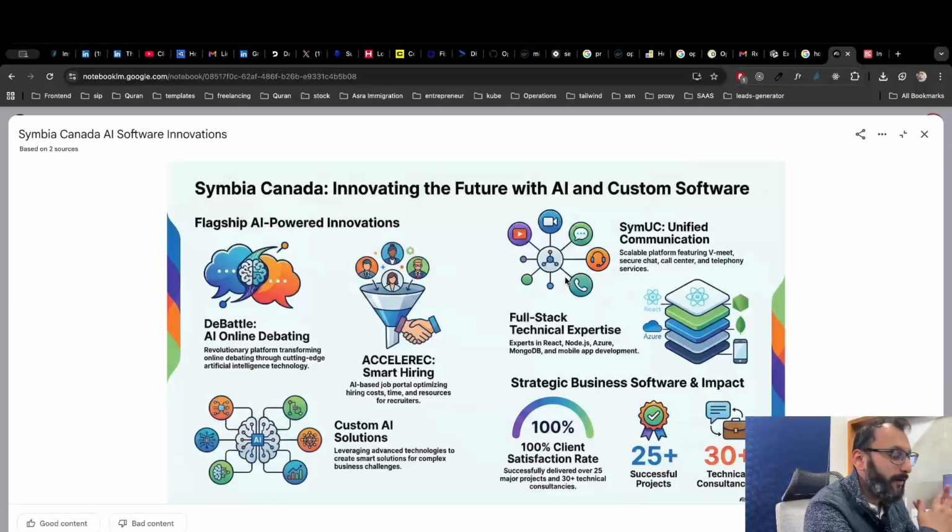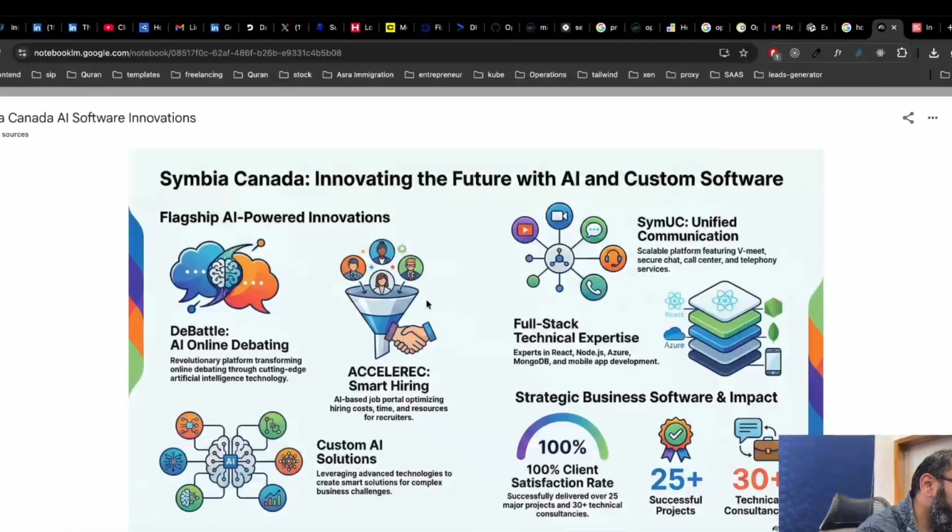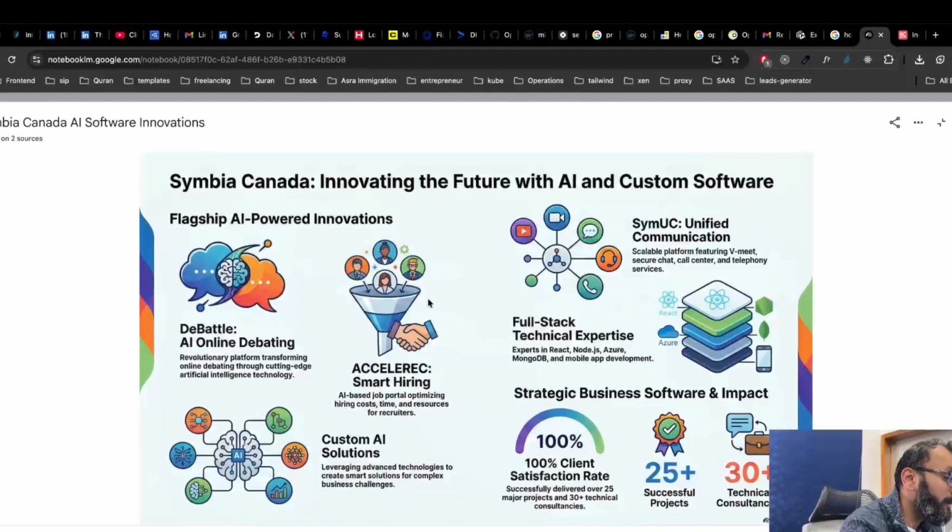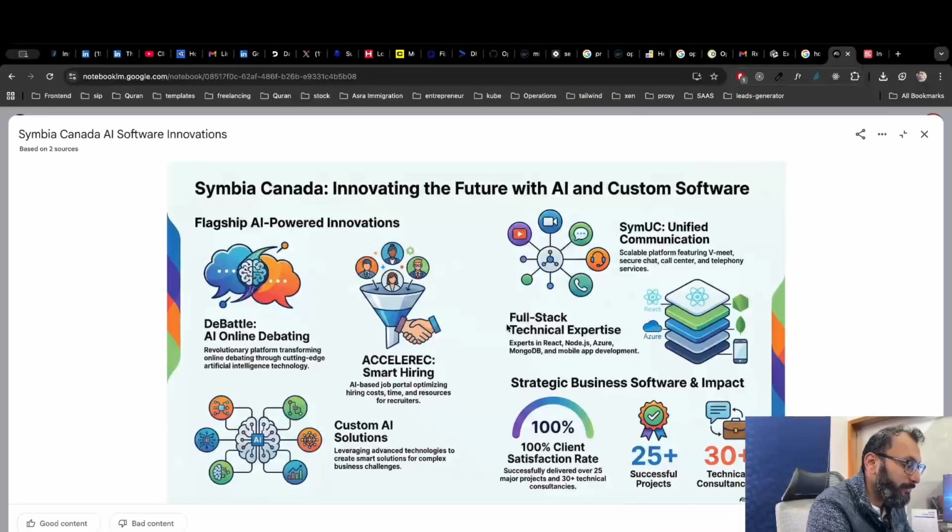So this is the infographic, and you can see over here that it's providing me all the information there is on my website. Different kinds of software I have built, Symbia Canada has built, and on the right side it is showing that it is a full stack technical. So it is providing me with the correct information. However, it is not using the color scheme that I have on my website. So this is something that NotebookLM lacks.